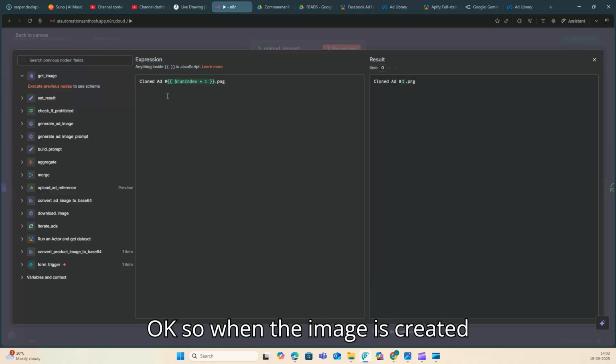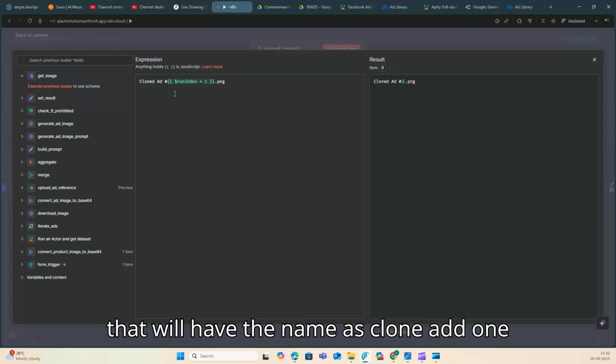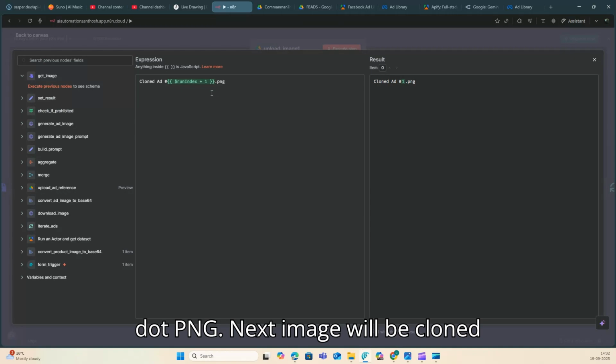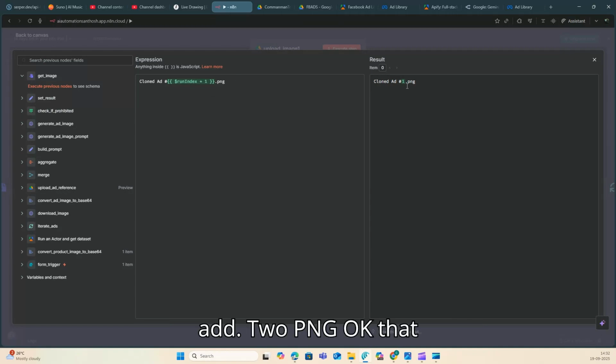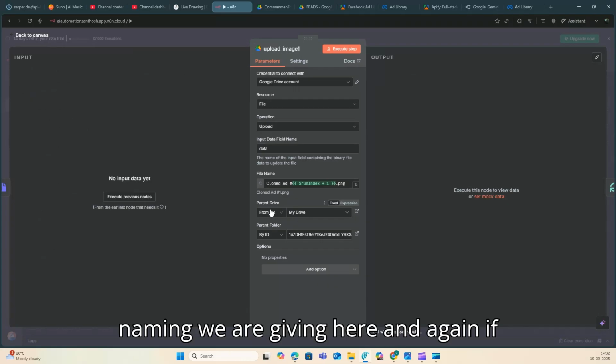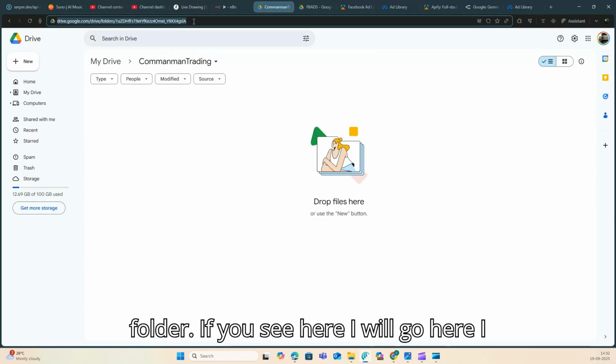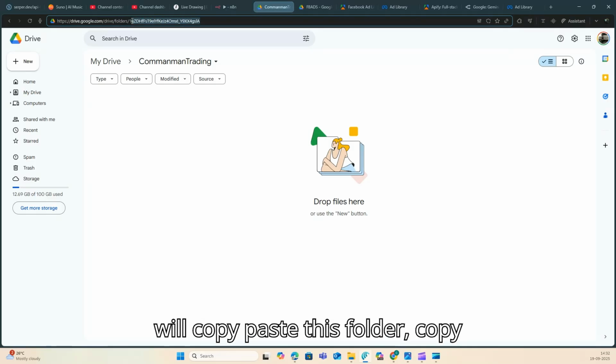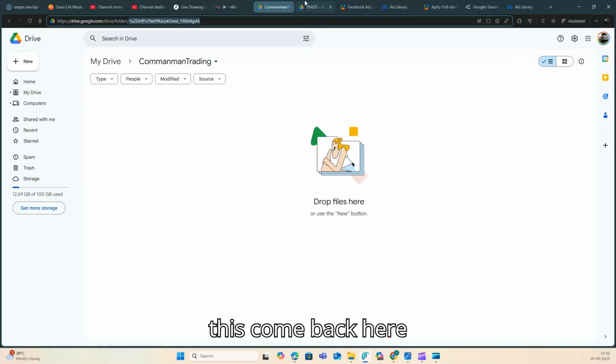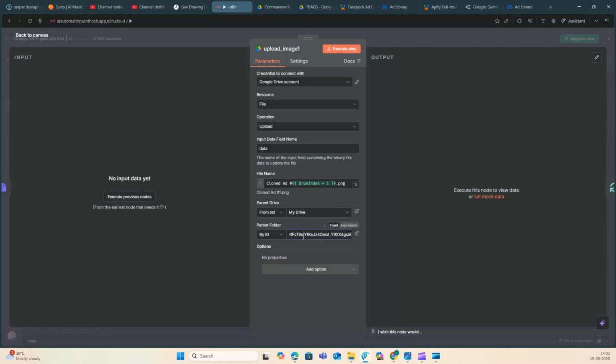Here the name is cloned add run index plus one.png. So when the image is created, it will have the name cloned add one.png. The next image will be cloned add two.png. That naming we are giving here. And again, for the parent drive, I'll go here, copy this folder, and paste it here.